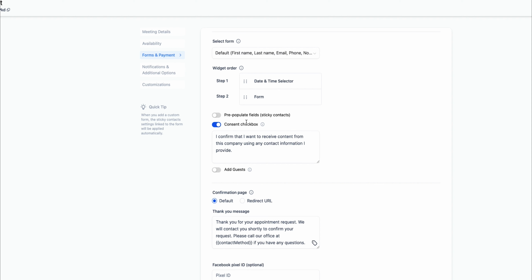You also have the consent checkbox. We recommend leaving this enabled as most regions in the world now have consent laws around the consent on user information and how this is used. So we recommend leaving this enabled and then giving a confirmation message which is confirming that the contact gives permission for you to receive their information and receive content from your company using their information.